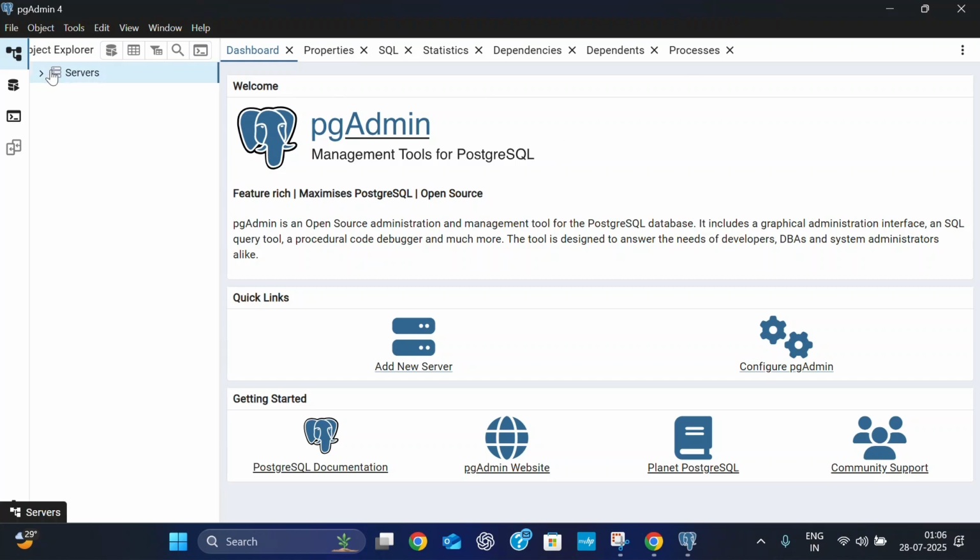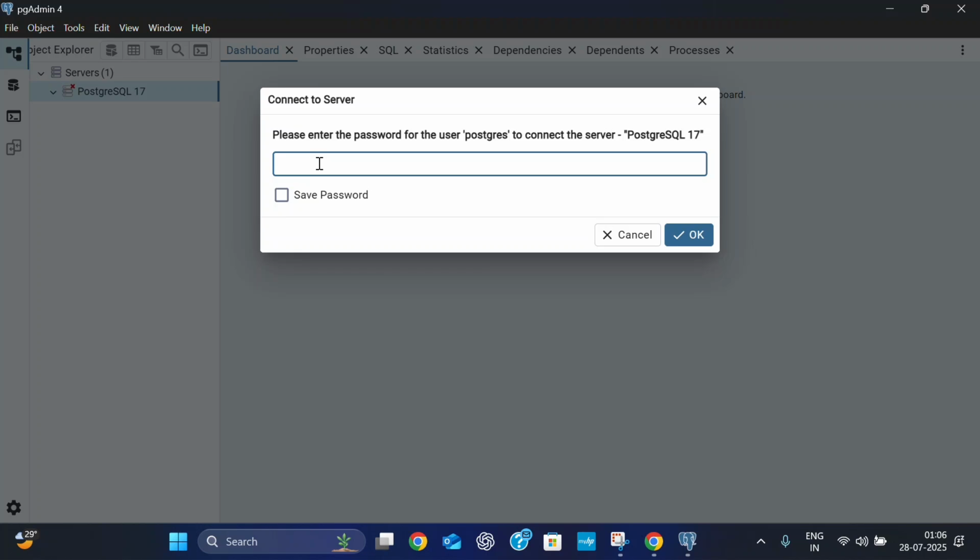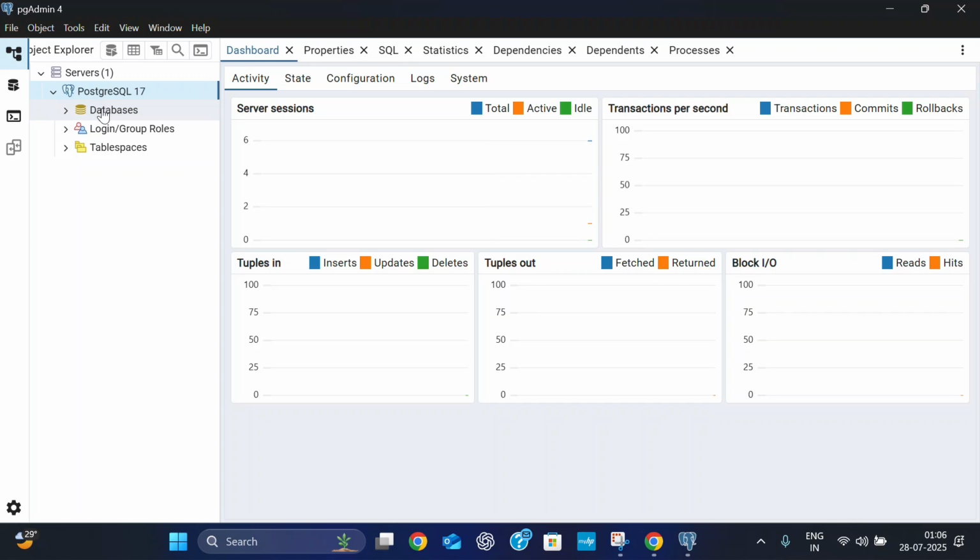Click on Servers and click to expand and enter your password and save password. Click on OK. Here you can see the default databases.